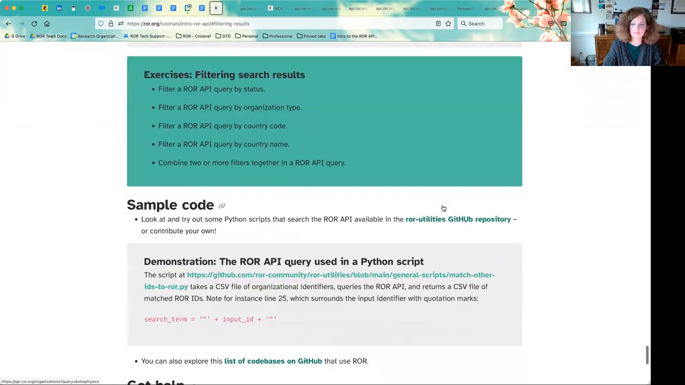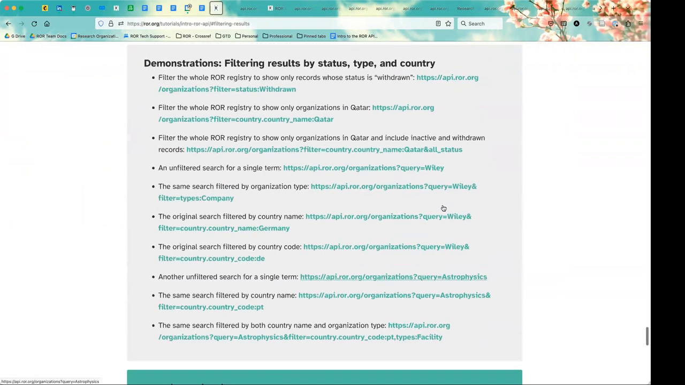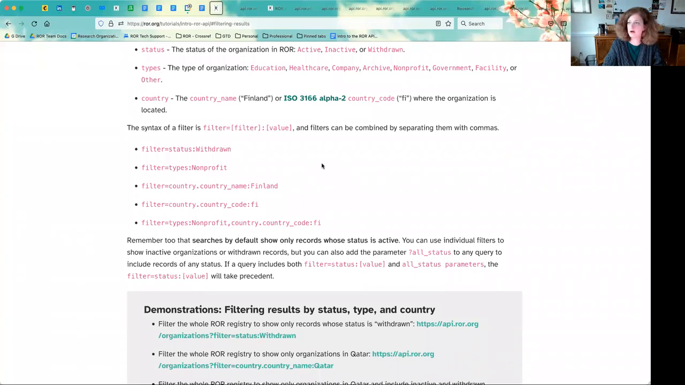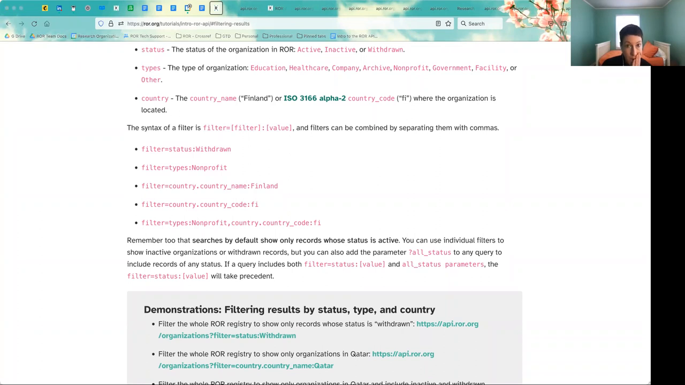So we don't need to put double quotation marks on the filter? No. Country name might be an exception, but I think it would just be safer to use the country code. No, filters will not work with quotes because those are static values. Right. Thanks.